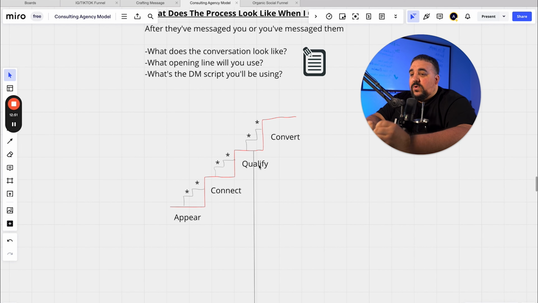Qualify, you want to ask specific questions to see if they're a good fit for your program. Just because you're having a conversation or they're following you, they might not be ready, they may not have the money, or they might just not be a good fit for the program at all. Now, once you've qualified them and they seem like a good candidate, then we want to convert them. How do we convert them? How do we get them on a sales call?